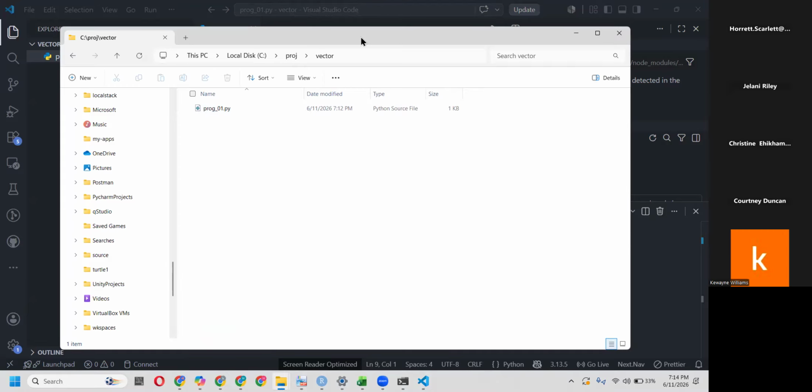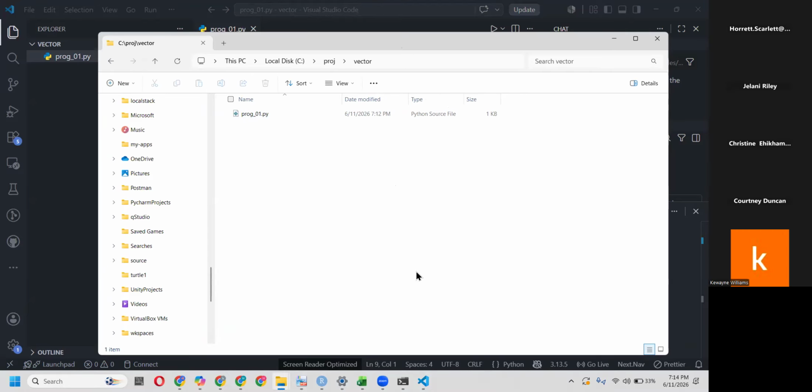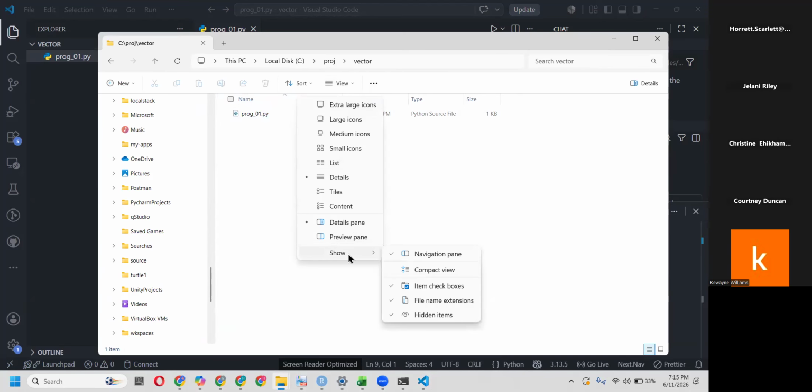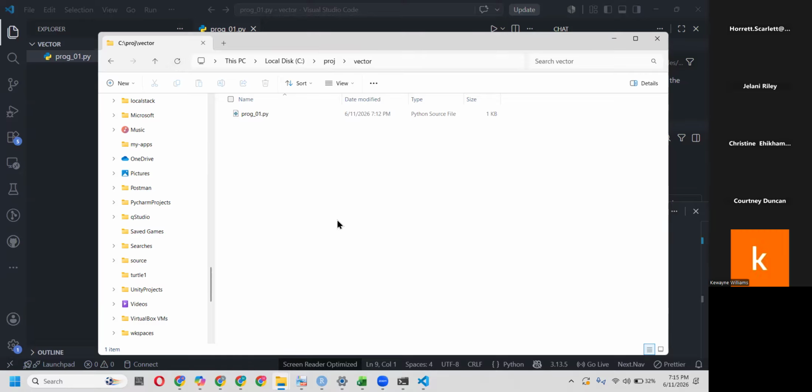So here we are inside our folder. Go to details. My hidden items are there, but I'm not seeing my exe file. All right, so I'll have to look into that.